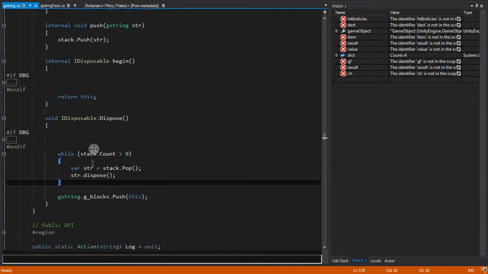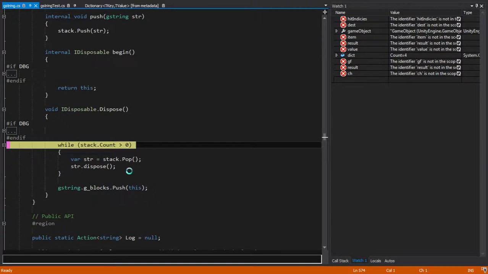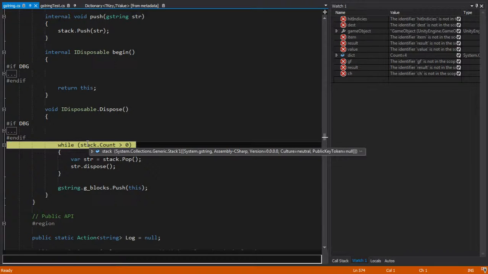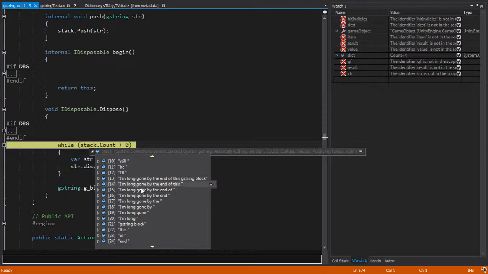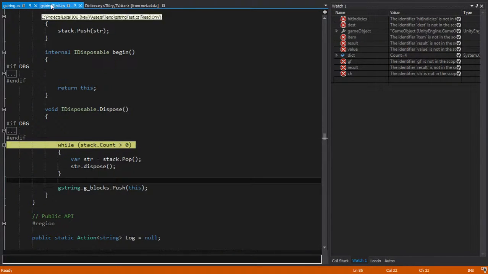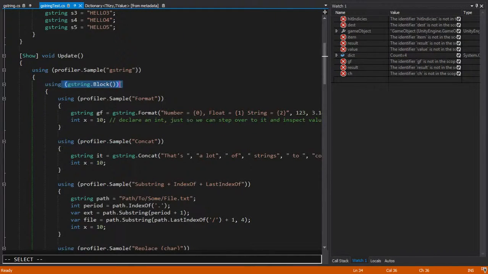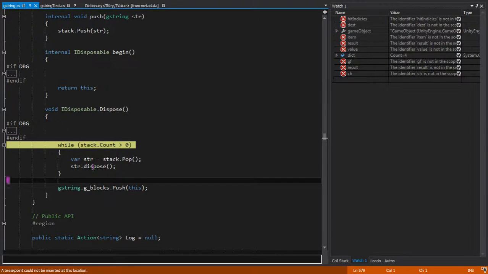Let me just break in here. So we've reached the end of the block. We're gonna execute our dispose. Now if I look at my stack, you'll notice it contains all the strings that we've used in that gstring block. So this block serves the purpose of keeping an eye on every gstring assignment, so that when the block ends, it does the disposal for us.